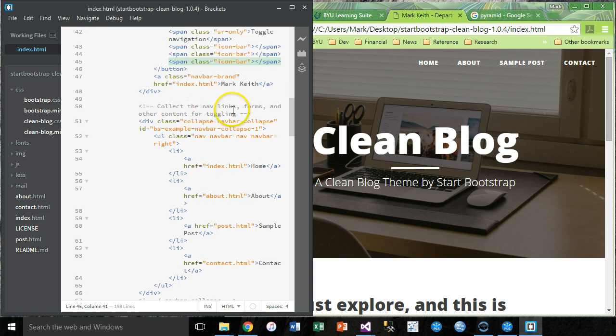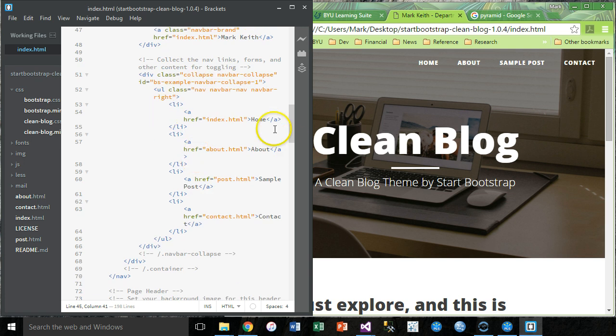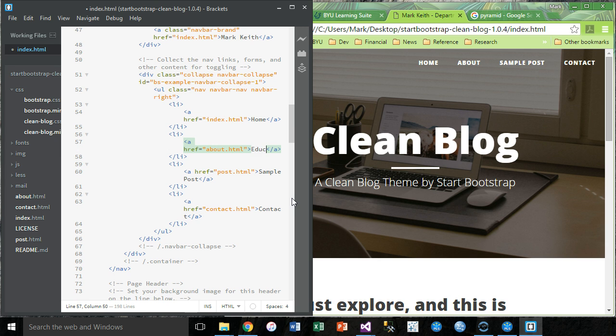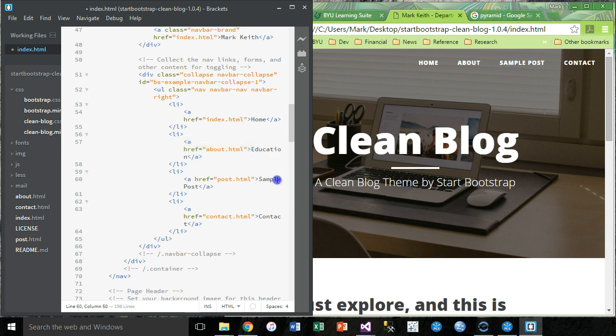Here it says collect the nav links, forms, and other contents for toggling. As you can probably guess, here are our 4 links right here across the top. So let's go ahead and change those. We'll keep home the way it is. However, let's change about to, let's make 3 sections of your resume. We're going to make one for education, one for experience.